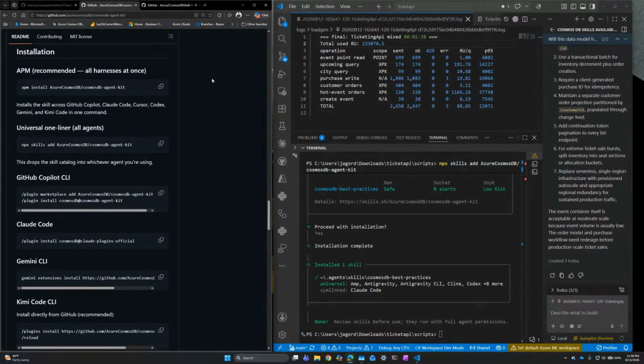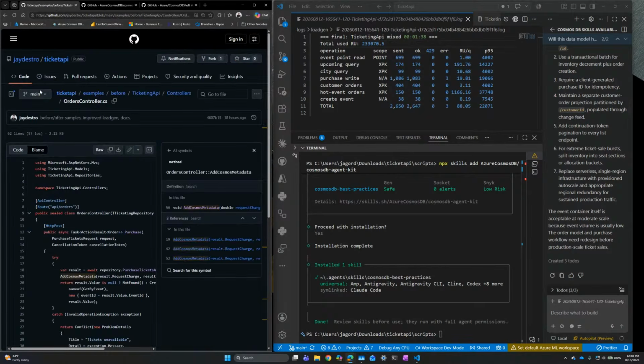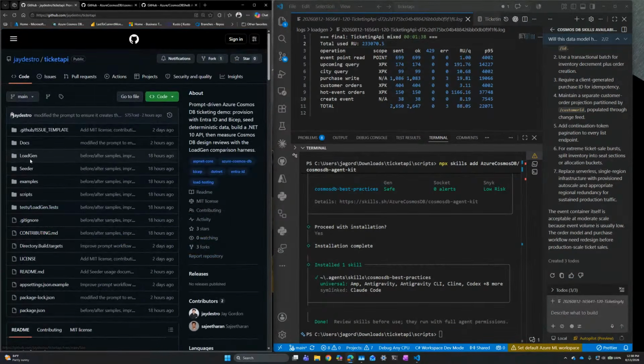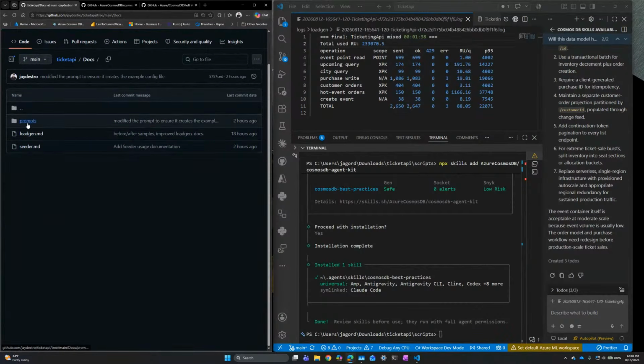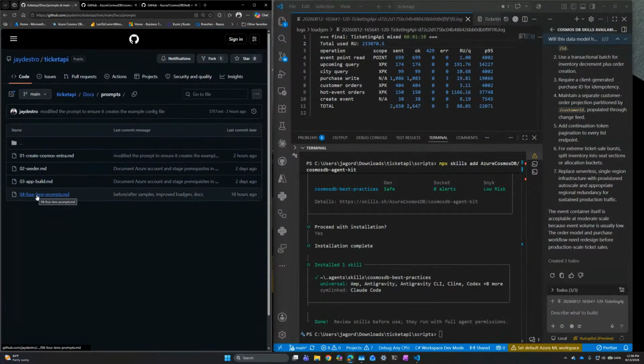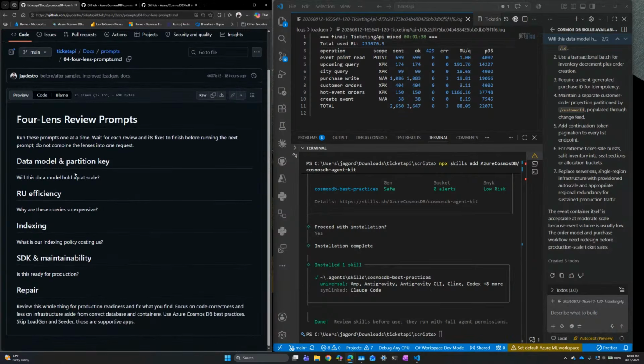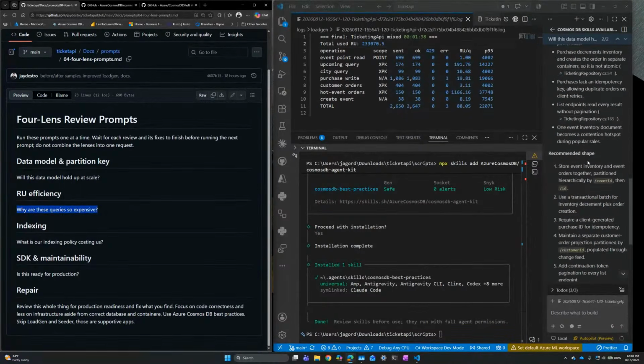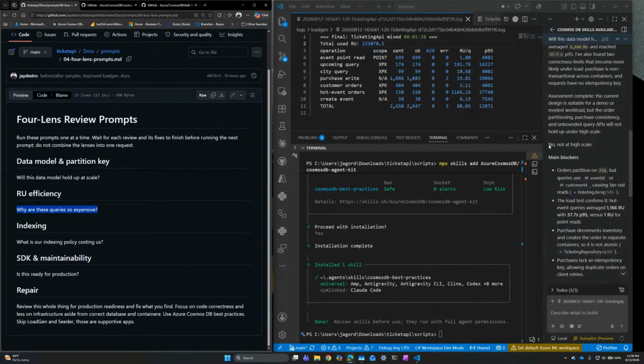Yep. All right. Why don't we move on to Lens 2? So we've asked it the Lens 1 question. I can go ahead and show you: if you go to Docs and then Prompts, the 4 Lens prompts, you'll see that for each thing we want to get answers to, I've got a prompt for you to ask. So far it's told us that this is great for a demo, but it is not going to be ready for production at high scale.